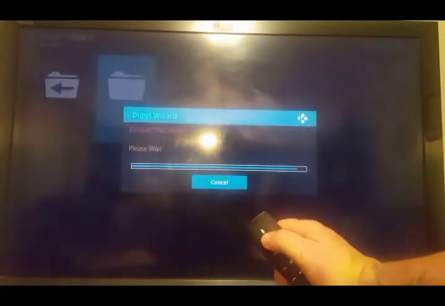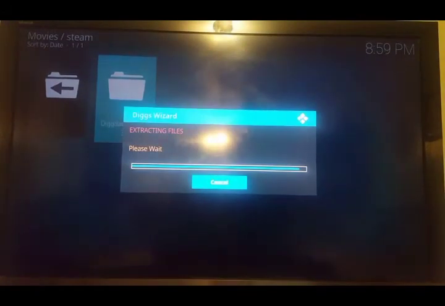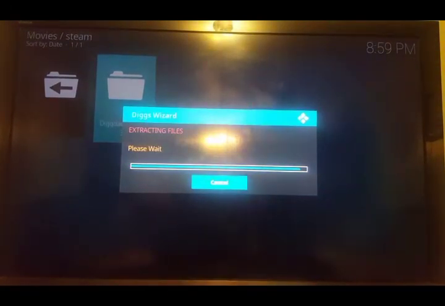All right, you see it went black right there? Go ahead and hit the top portion. It'll brighten it back up. We're almost done extracting. Go ahead and wait for it to finish up.